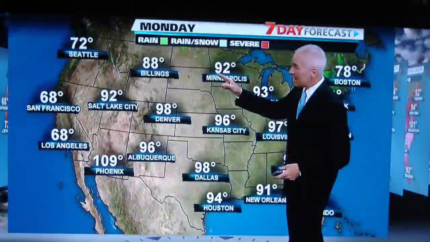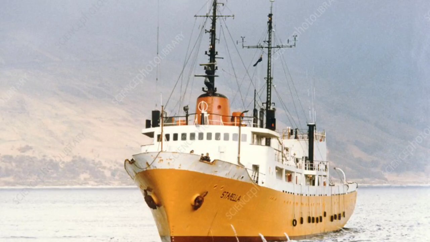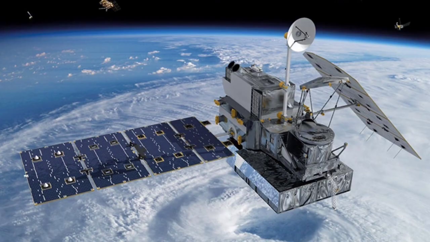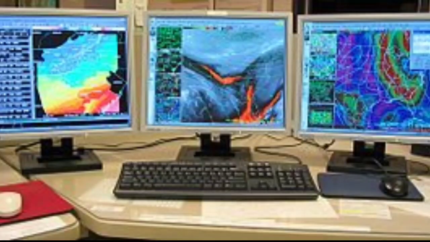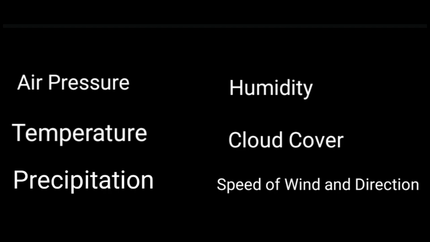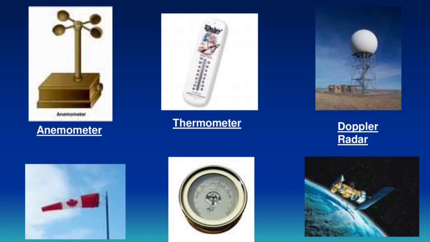Now, this is made possible only by collecting weather data from weather stations, balloons, weather ships and satellites, and then putting them together with the help of a computer. All those data from different sources are compiled in a computer to forecast the weather. Now, all these elements of weather can be measured with the help of different instruments. They are found in weather stations, where data are collected continuously.